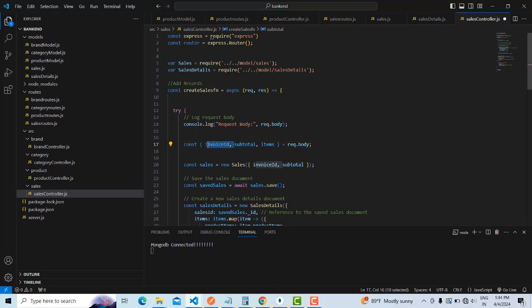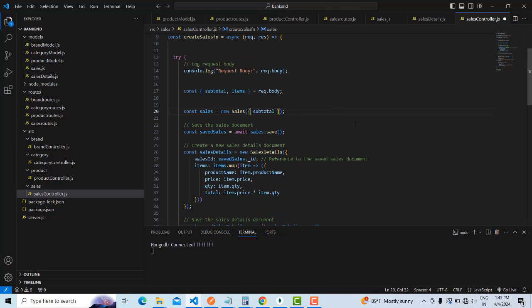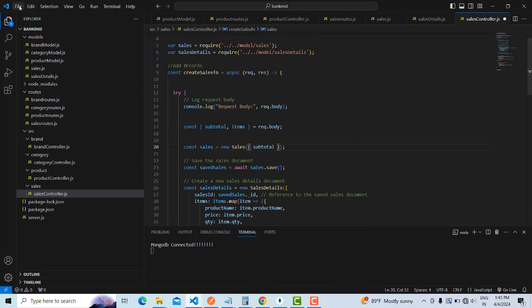Item ID, we don't need. Sorry, invoice ID we don't need. We keep only the subtotal. Okay, subtotal only we need. So what I did here is, let's save them. So we have retrieved the details from the front end: sales subtotal and items. Now the subtotal will go over here.